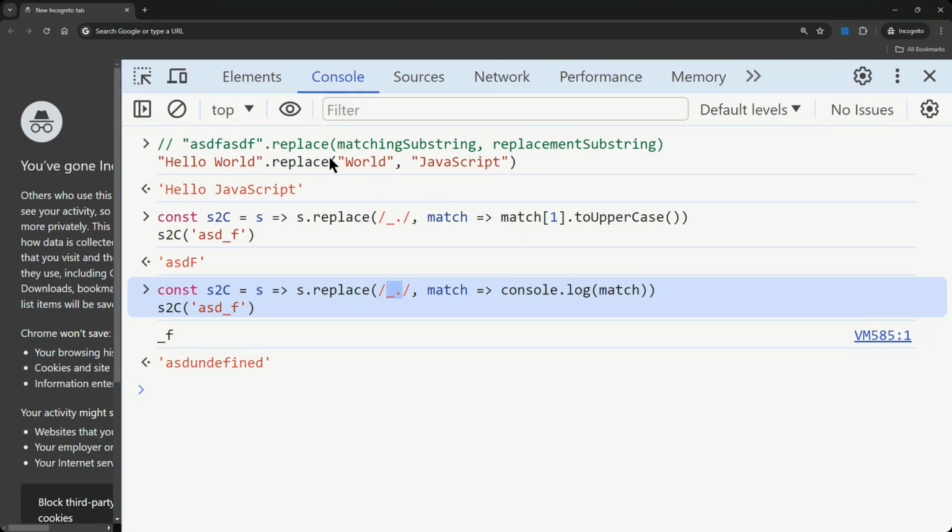However, the replace method is looking for a replacement substring to output the string with the updated substring, and it can't do that because I have console log here. I'm not giving it a string, I'm just console logging something. And the result of a console log invocation, of course, is undefined. That's why we are getting ASD undefined right here.